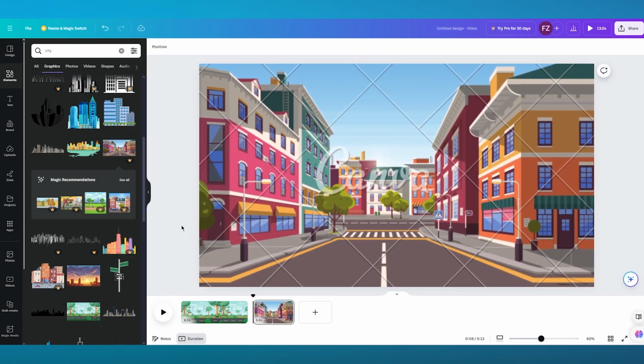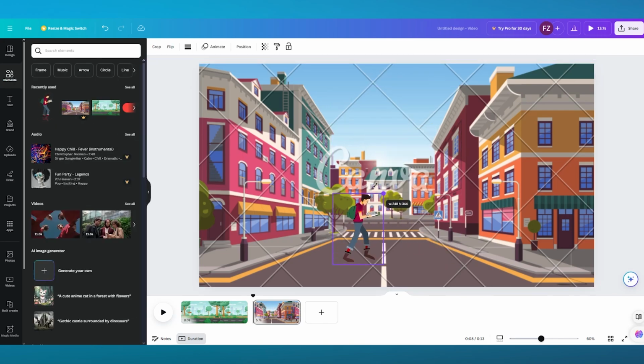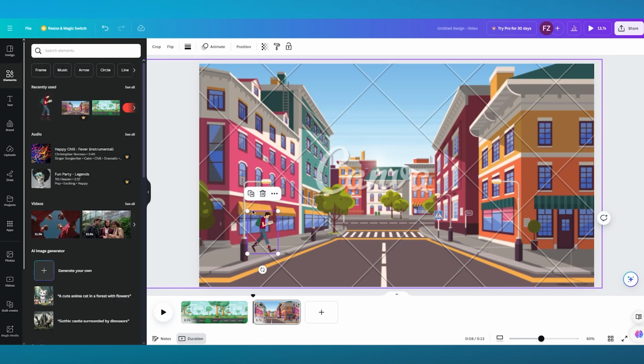But generally, this should work pretty well. And again, we're going to go back to our elements. We're going to use our character. Okay, so let's add our character over here. Yeah, let's add them over here. So they're going to be crossing the street. Then at the same time, let's go ahead and add some cars in this as well.